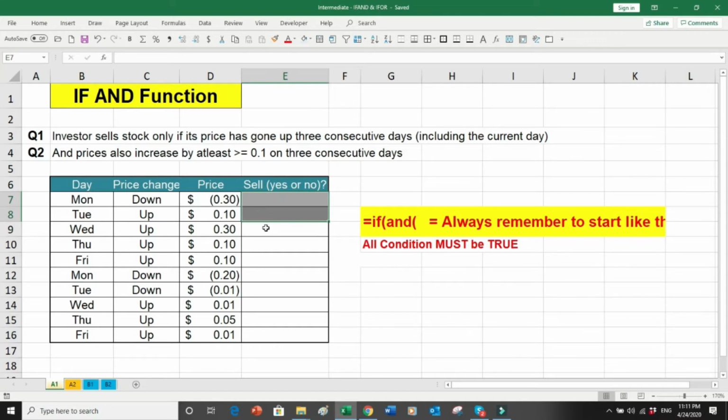So I have to do it over here, and today we'll be doing if and if and if and, as you can see, that means that all conditions must be true. If all conditions are true, then it will work. The syntax starts like this: equals if, bracket start, and, bracket start, and then you can write everything here. So let's do the formula.